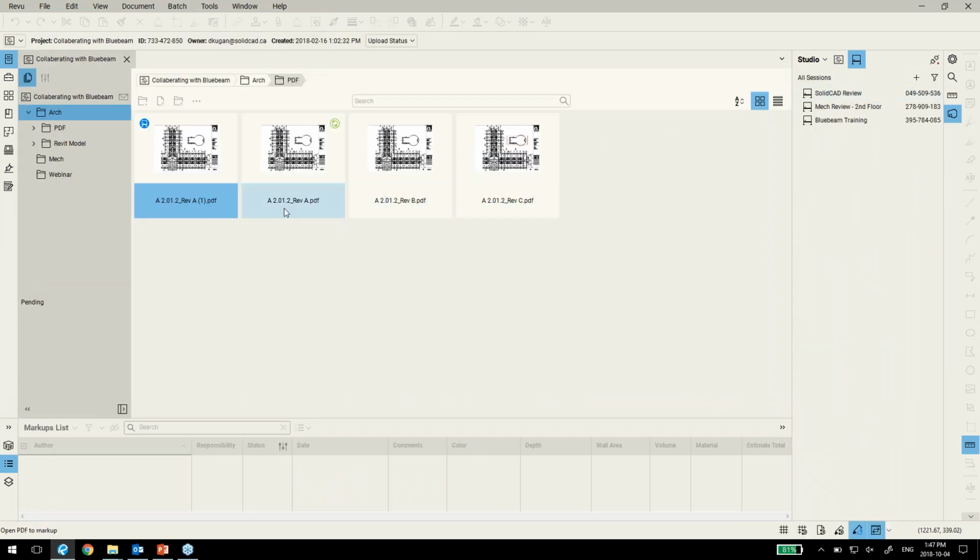You can also take any of the drawings from any of the other folders, and like I mentioned, bring them into that existing session if you wanted to. So again, right-click down here and add that to SolidCAD Revu or the Mech Revu.